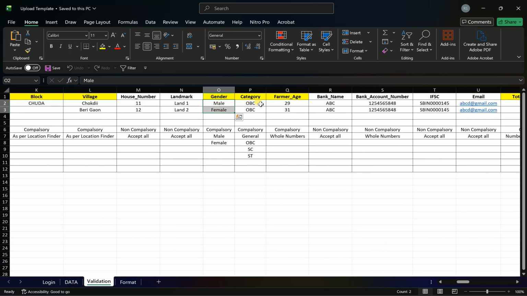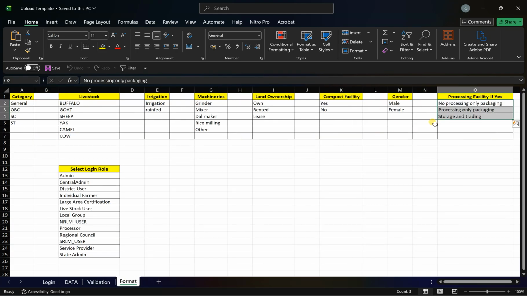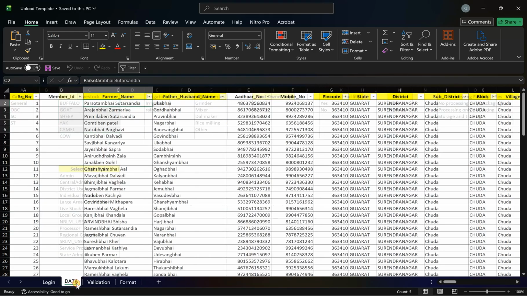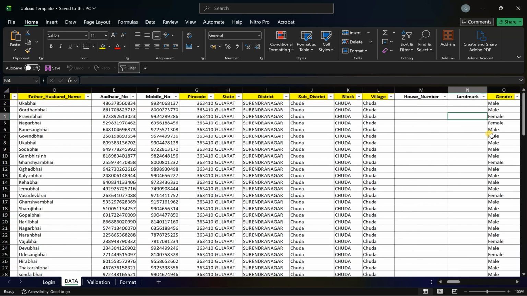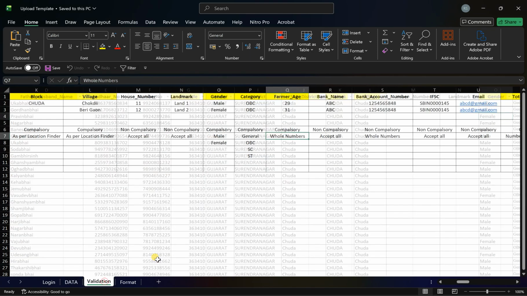So gender may be male and female, category may be OBC, general, SC, ST, age must be number only. Now if you go to format, you will find all these options: what are the categories, what are gender, what are machinery, irrigation type, livestock, everything. Spelling you can find it here, so please copy and paste from the format only. Apart from this, we'll go to validation.